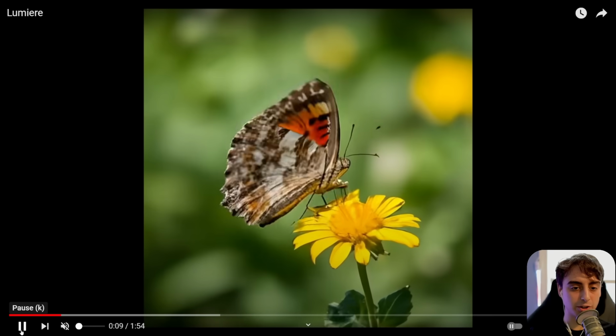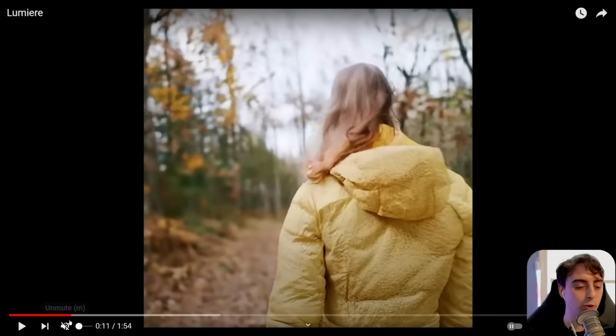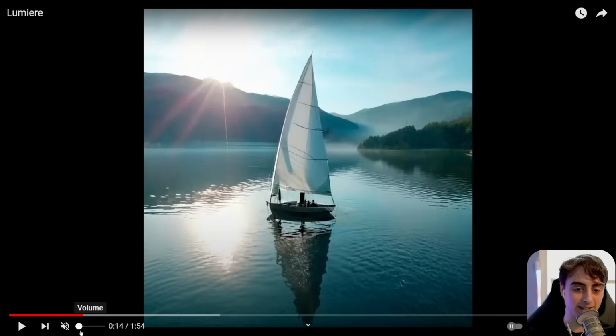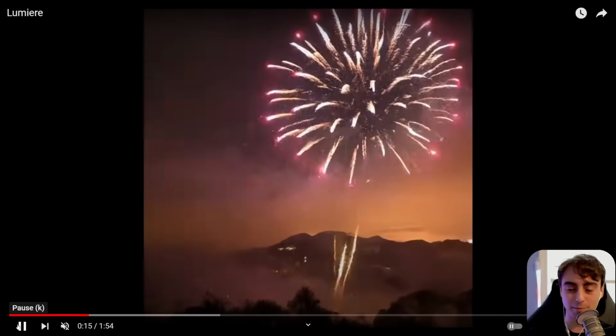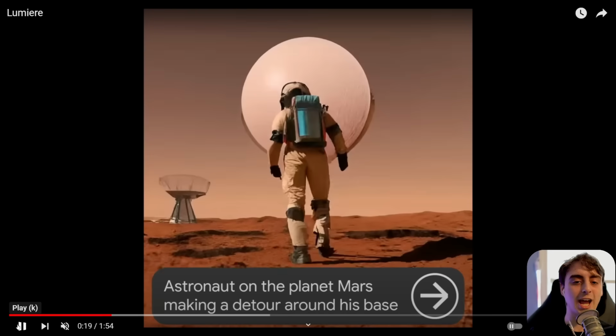Check out this butterfly one, just a really nice clear photo of a butterfly. It looks so realistic, so crystallized. This girl walking in the woods is absolutely insane. I guess this is what they're doing with all that YouTube video data, right? They're training these AI video generation models like we've never seen before. The fireworks look crazy. It's just absolutely crazy.